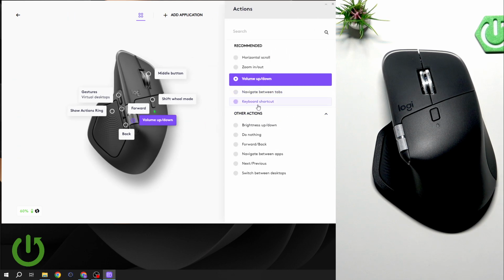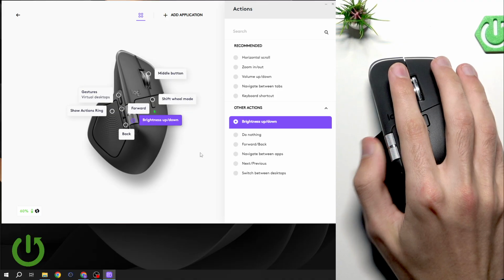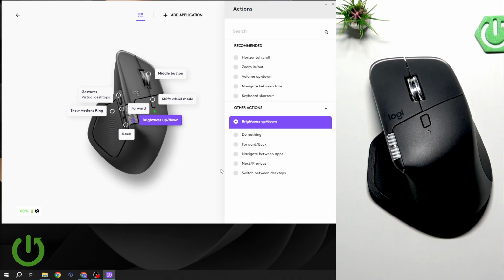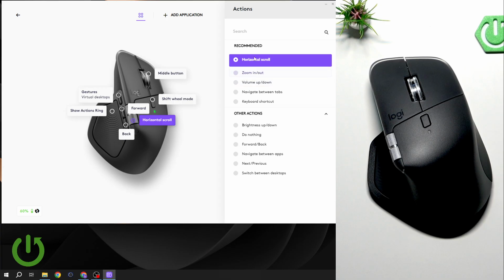We can go into different keyboard shortcuts, we can navigate between tabs with this. We can brighten up or down the brightness, but I believe this does nothing on the Windows. Yep, it does nothing, it only works on our laptops here. And once again, we can navigate between apps, next, previous, there are many different options, but once again, I will leave the horizontal scroll all on.